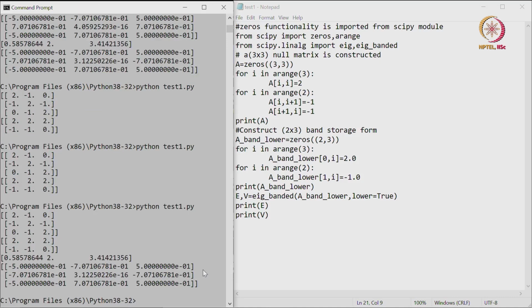so it is giving me the same result, 0.5, 2, 3.4, these are the eigenvalues, and so I get back the same eigenvalues. It depends on what kind of storage procedure we are following, and if we have a particular procedure to store, we will just use it.